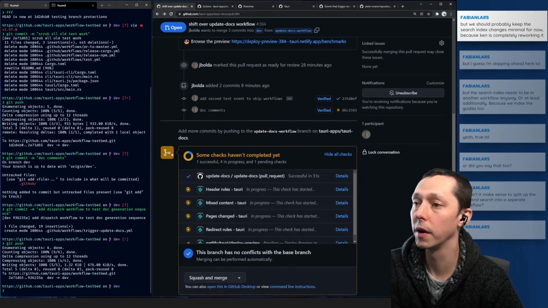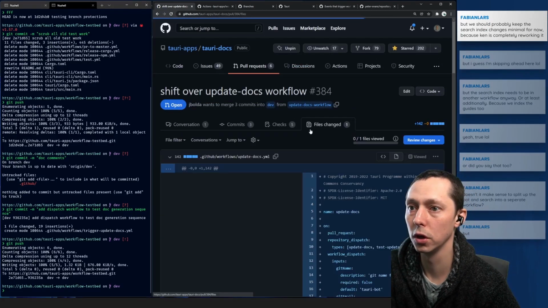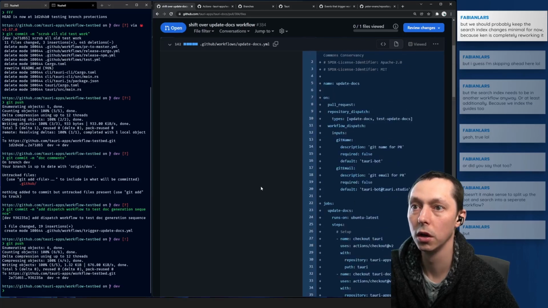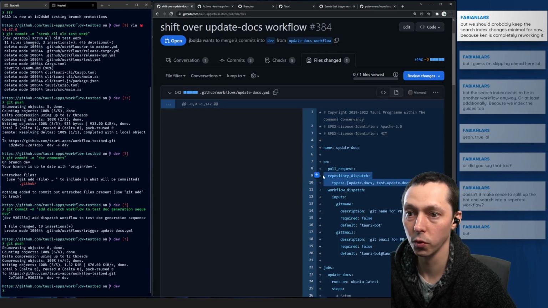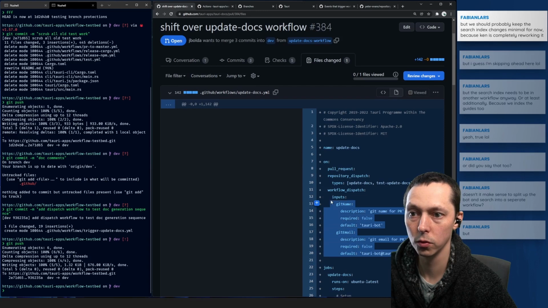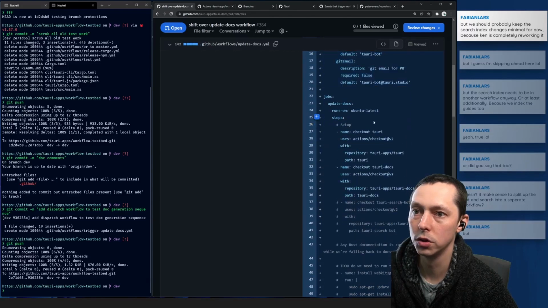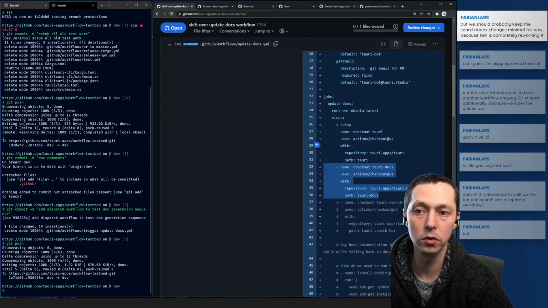So all this is doing right now, as a self-review and for anybody else watching, we now have a workflow that will run on pull request, a repository dispatch, which is a webhook, or a workflow dispatch, which is the button. The button would be in this repo. The job itself is checking out the main Tauri repo and the Tauri docs repo, and we currently need both of those to generate our docs.